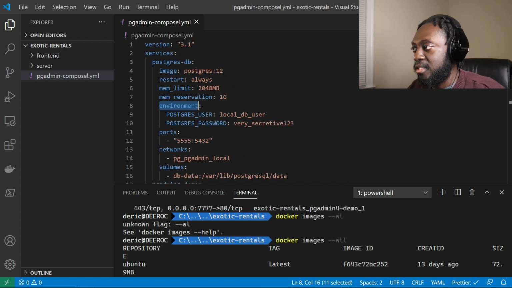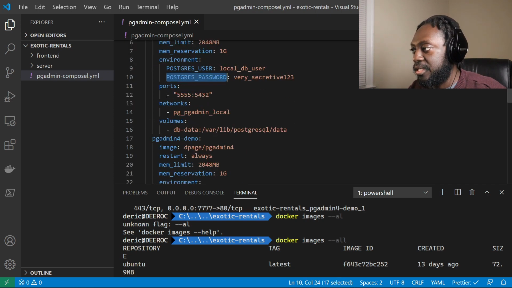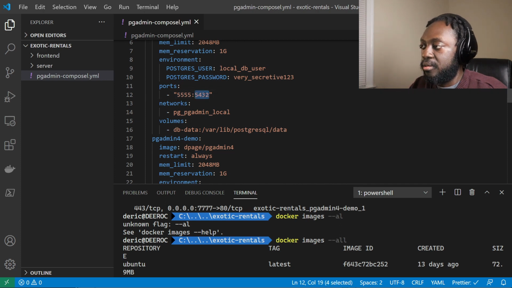Some of the environment variables that you can pass specifically to this particular image, you can look up when you go to look for a Postgres image. They will explain to you some of the environment variables that you can pass in. In this case, one of them is the Postgres user ID or user, and then the password. And then you can assign a port that you want it to run on.